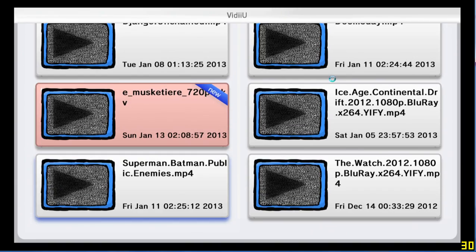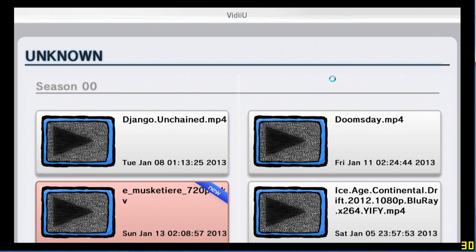So there you go. That's how you stream MP4 videos, and in the future other format videos, to your Wii U gamepad through your internet browser.